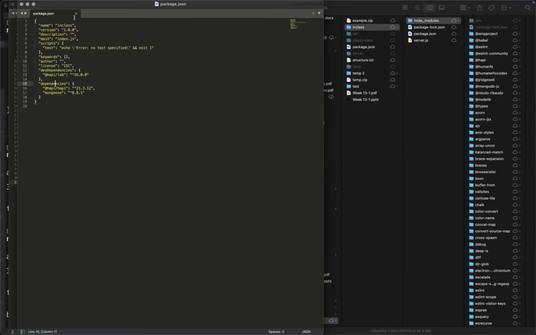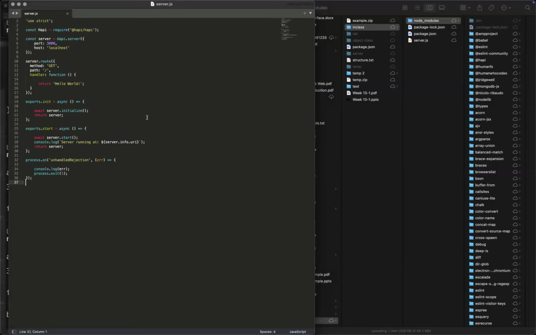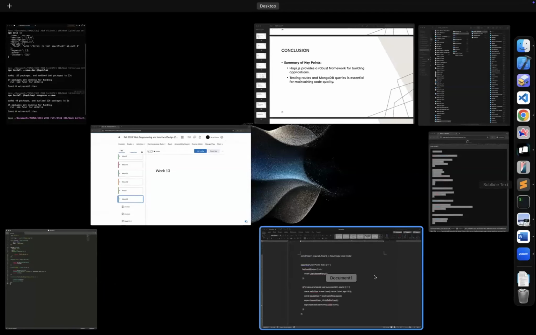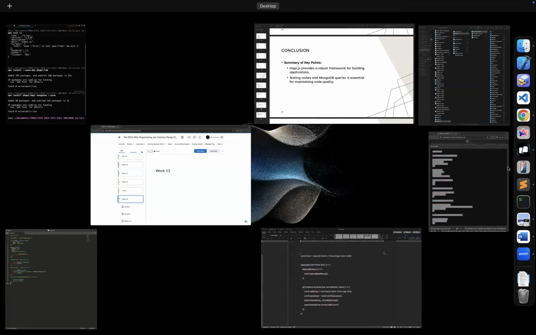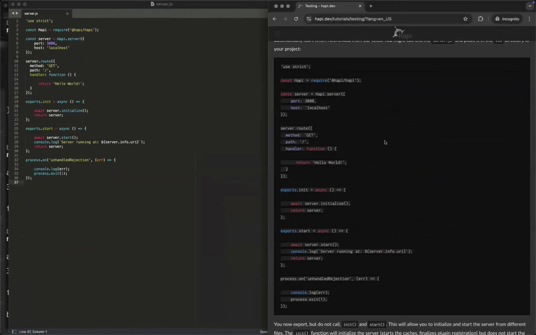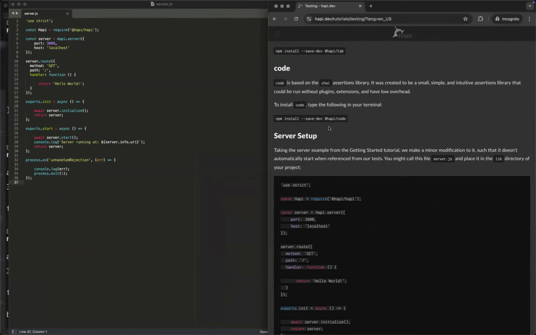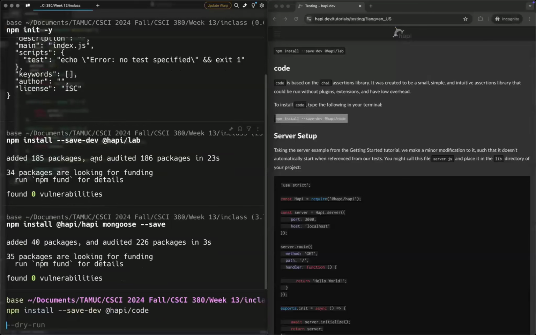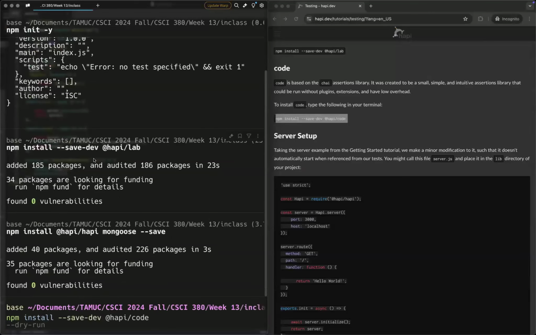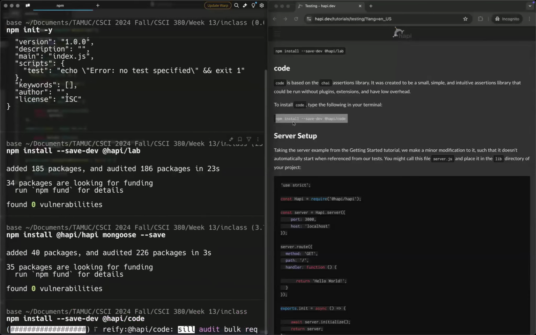And right now we use happy lab and the demo. What we need at this moment is happy/code. So we will install one more: npm install happy/code. Install it.